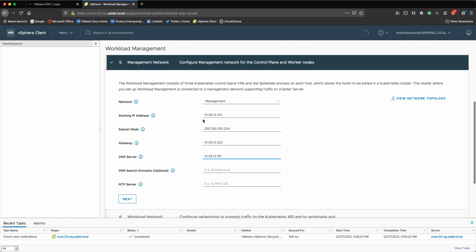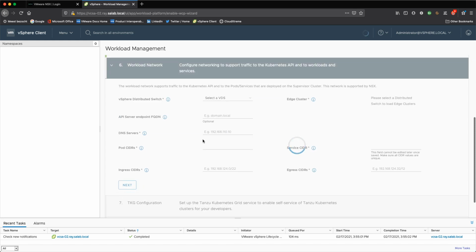So I've made sure that for the 5 IP addresses, the consecutive IP addresses, I have them available in my network. So 210 through 214 are reserved for all the management IP addresses of the workload management of vSphere with Tanzu. I'm using this search domain, and the domain controller is in my case also an NTP server. So that's the management part done.